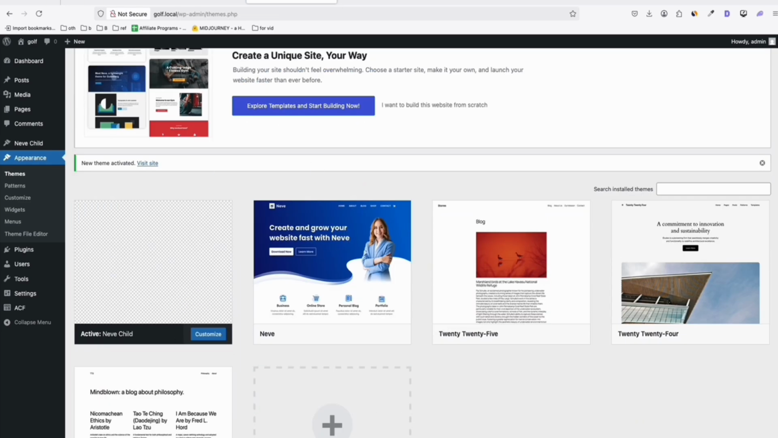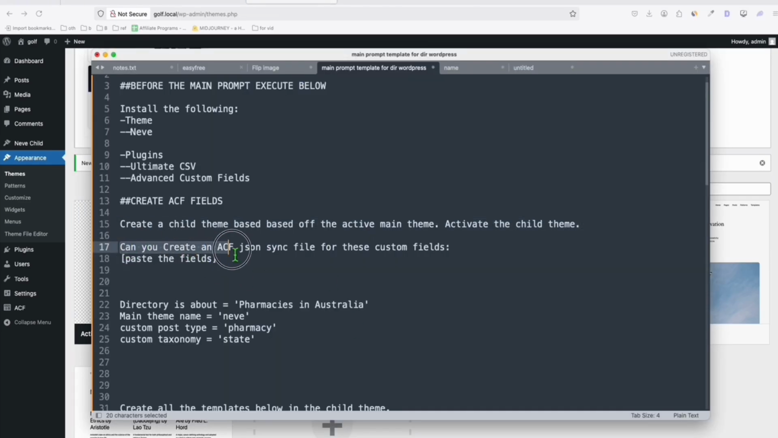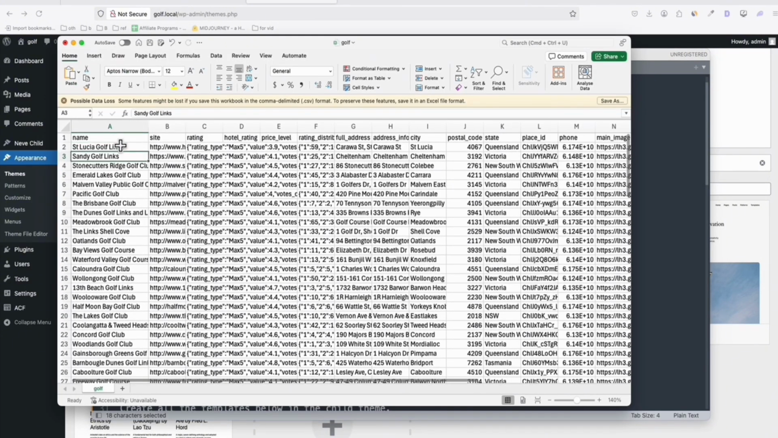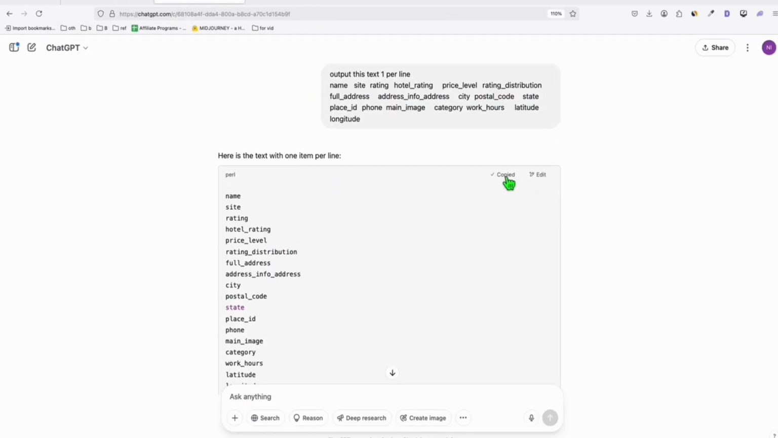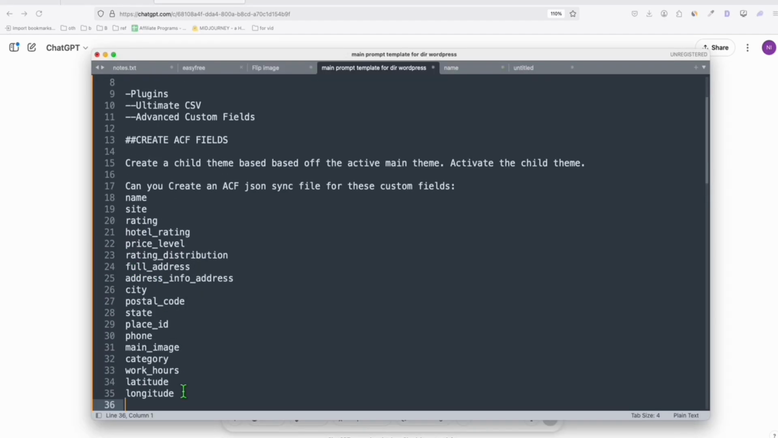Once it's activated, come back here, then execute this final manual prompt that we need. Can you create an ACF JSON sync file for these custom fields? So we're going to paste the custom fields from these columns right here in our data, for all of this column. So we'll make it one column link per line. I asked ChatGPT to fix the format. So copy this, and then we're going to paste that right here and execute this in Cline.